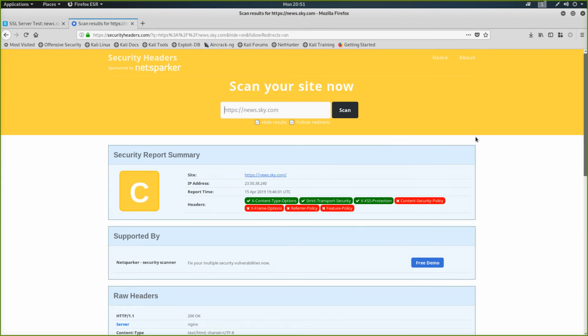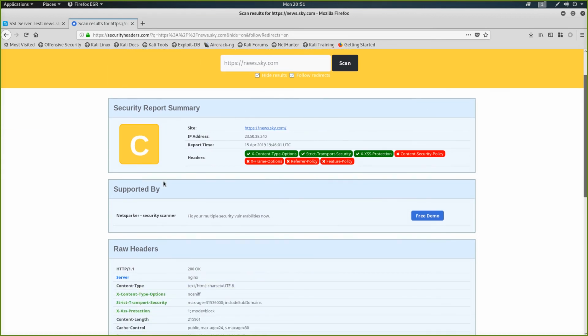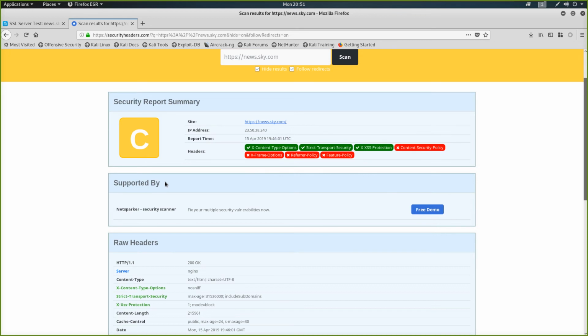So Sky got a C. It's not the end of the world, but certainly I would expect an A+ or something. That's the same sort of rating as SSL Labs.